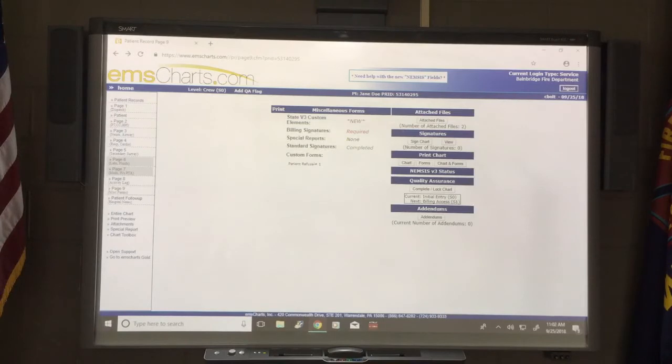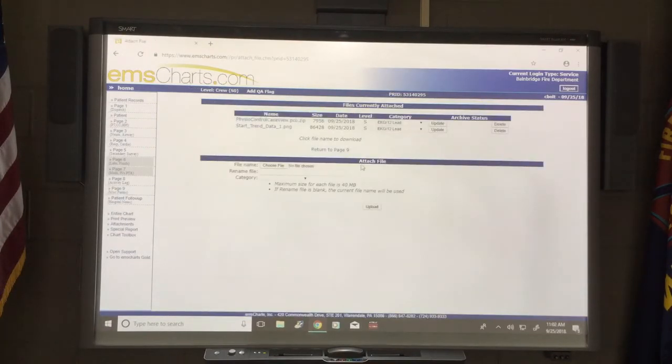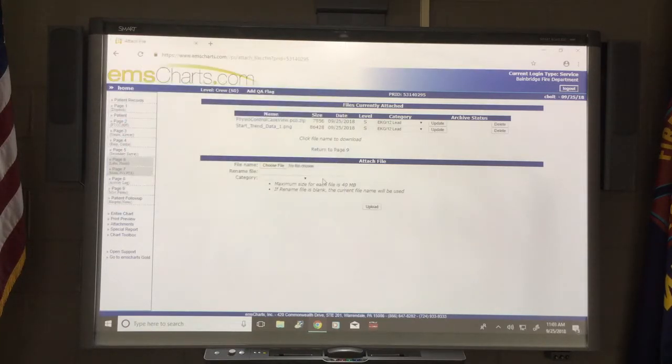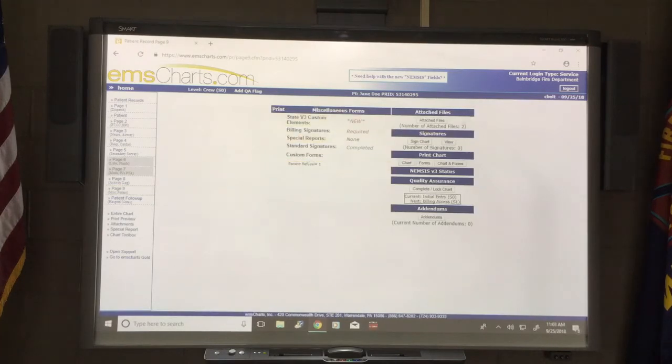So the other way to get a signature is to go to attached files. And in order to do this, you need to have them sign the blue sheet. And then what you can actually do is choose file, and it'll be a different set of options. It'll say like take picture or from pictures on the iPad. So this is from a computer, so this is different. But then you can actually take a picture of the blue sheet, and you'll have the signature. You hit upload, and then you go back to page 9, and it'll be in the attached files.